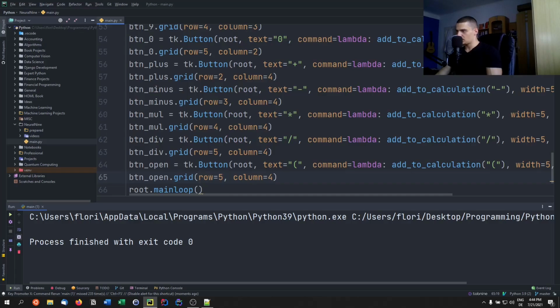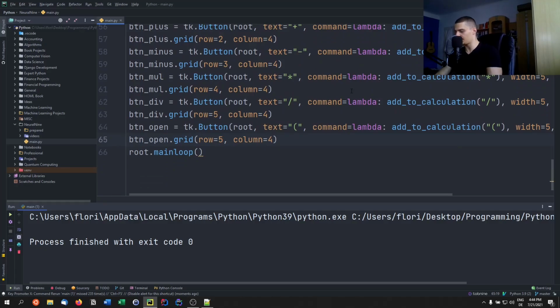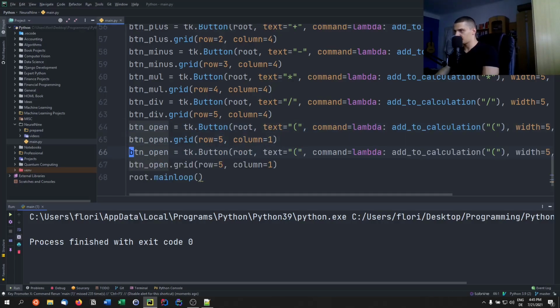Let me just think, where was it? We place it in the row 4, I think, right? Because we have row 4. No, it's not 4. It's row 5, but column 1 and 3. So we change this to 5, and we change this to 1. We copy that. We change this to close.